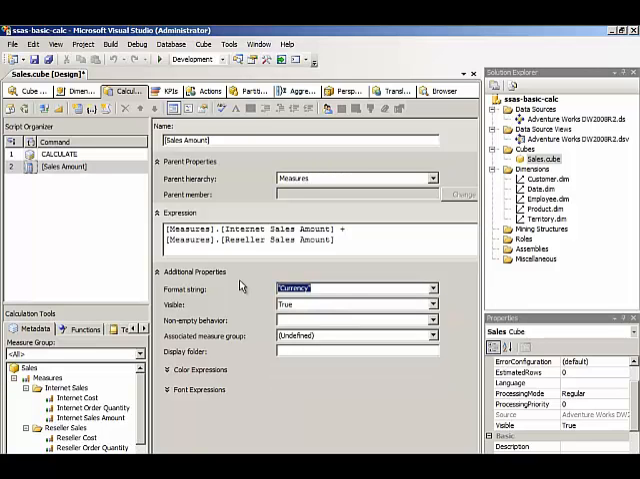We also have a property for visibility. If we're using this particular calculation to build up other calculations, then we might want to make it not visible for our users. But in this case, we'll keep it visible. The non-empty behavior is a property that you can safely ignore.